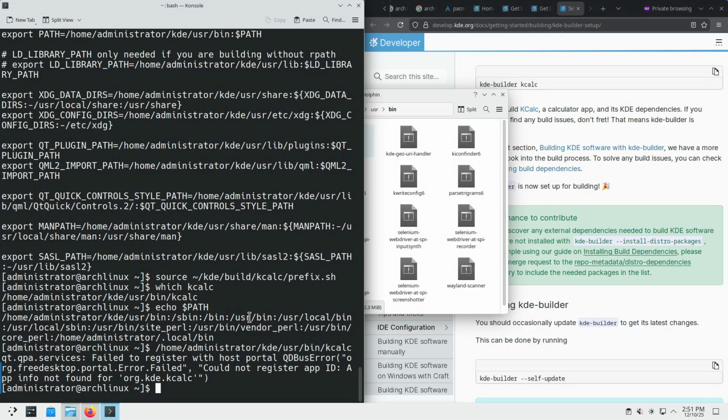Okay, so that means that we know how to also build KDE applications, in this case applications using Qt widgets, not using QML. kde-builder builds them correctly, installs them correctly, and runs them correctly.